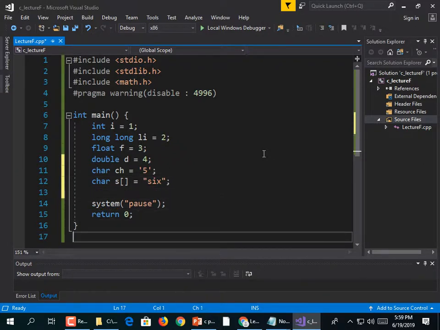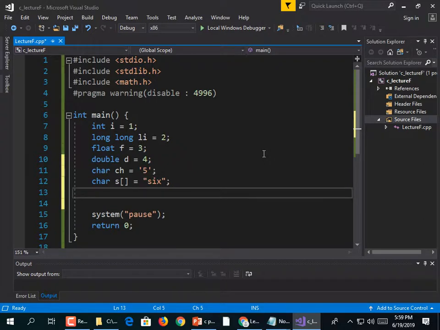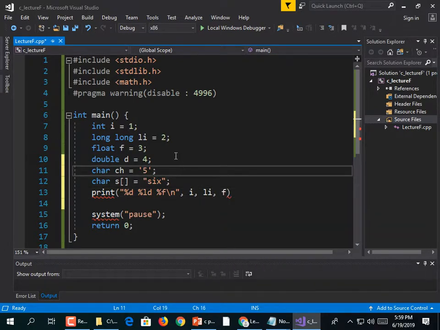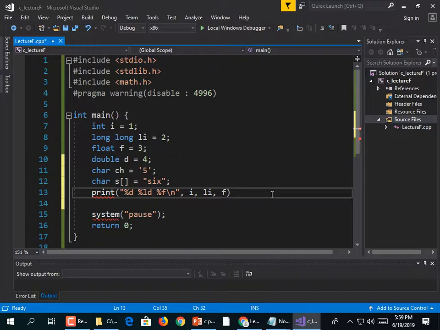Now we're going to print those things out. Print, parentheses, quote, %d is for ints, %ld is for longs, and %f is for floats, \n, end quote, comma, i, comma, li, comma, f. So now I printed the first three, right? I forgot my semicolon, but printf. Whoops, that was supposed to be printf. I think I said printf and didn't type it. Maybe not. That's definitely supposed to be printf.